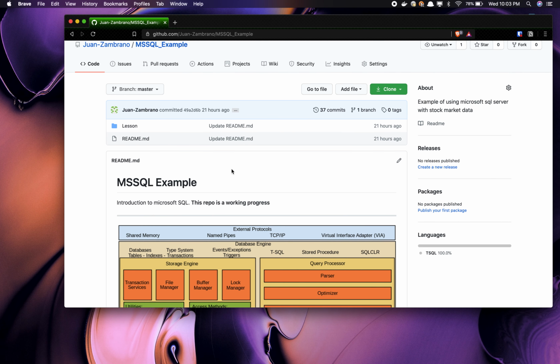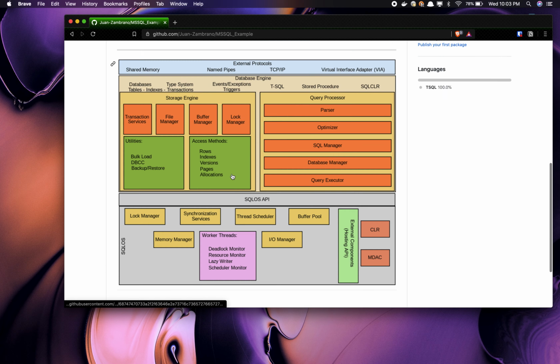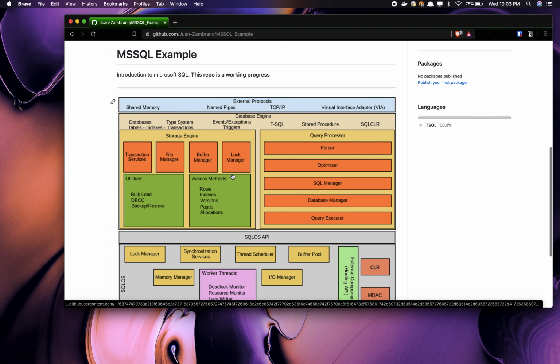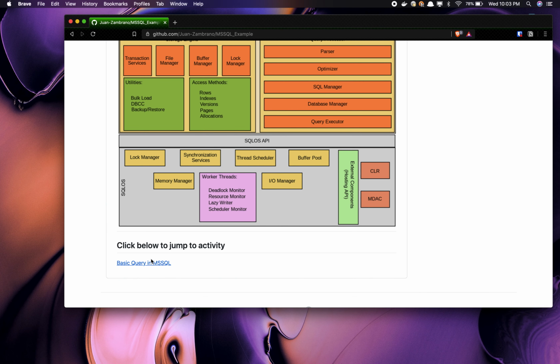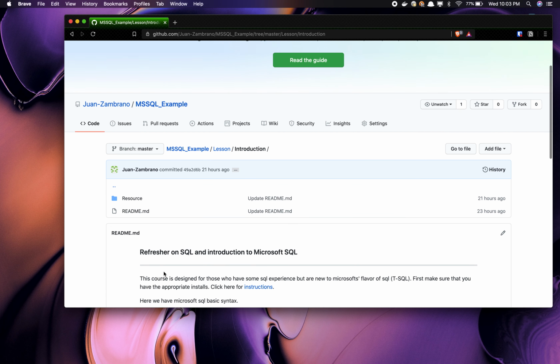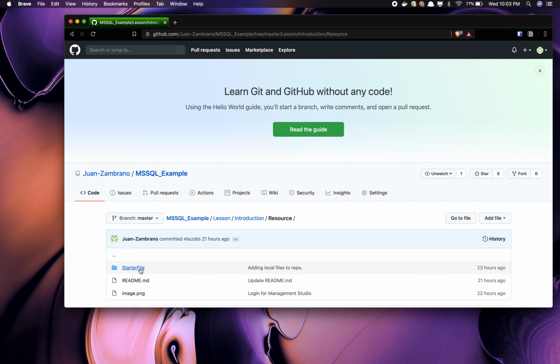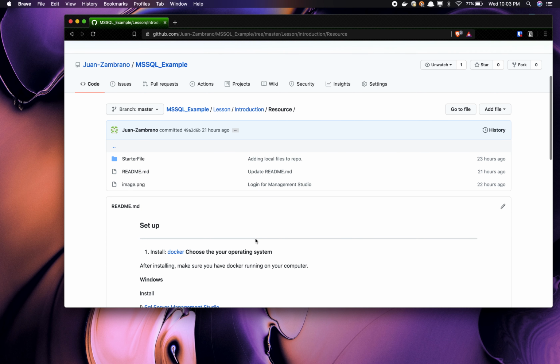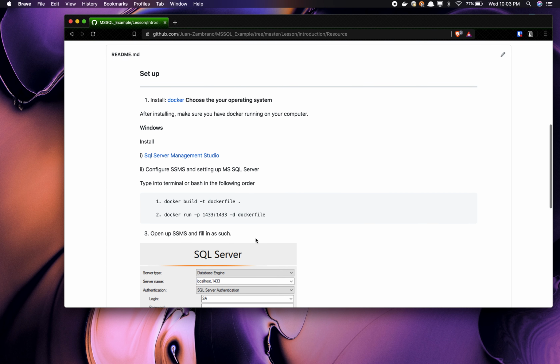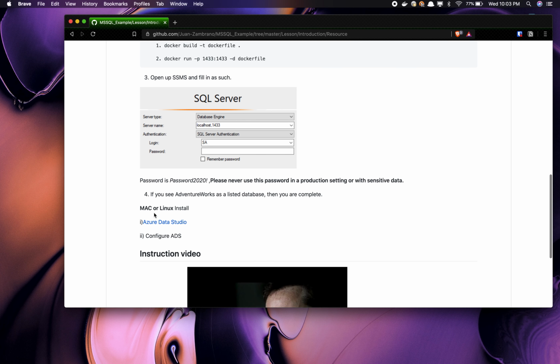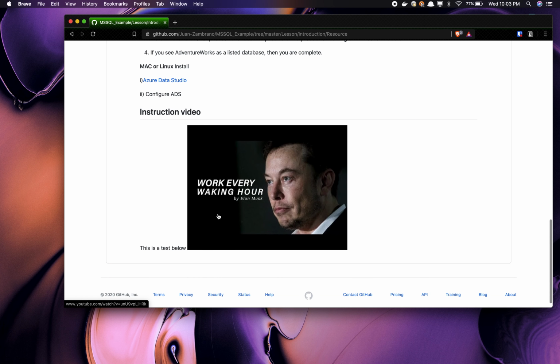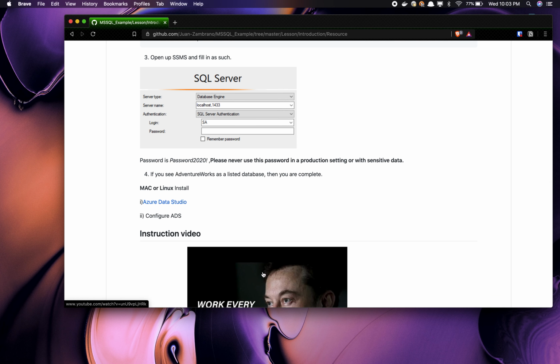So if this is the repo, by the time you're watching this video, it might have changed since this is a continuing work. Navigate to instructions, which is basically the resource file, and we can see some of the instructions. I haven't actually added to it, and this Elon Musk video will not be there anymore. I'll probably replace it with this video or the one that I do for Windows.